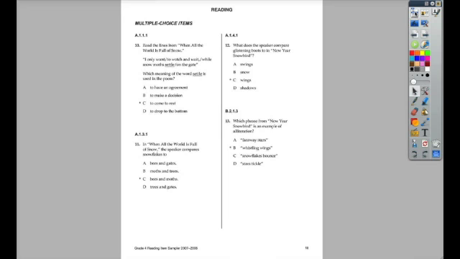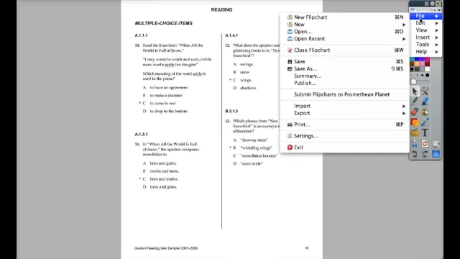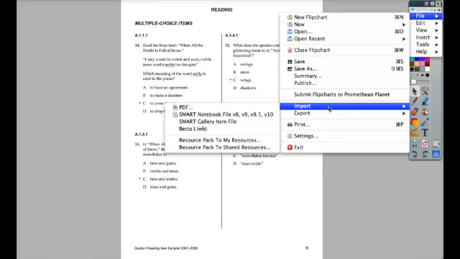The best way to import PDFs is to click on the File menu and click on Import. The first option is PDF. When you click here, it's going to take you to your desktop or your hard drive to look for things that you've downloaded.